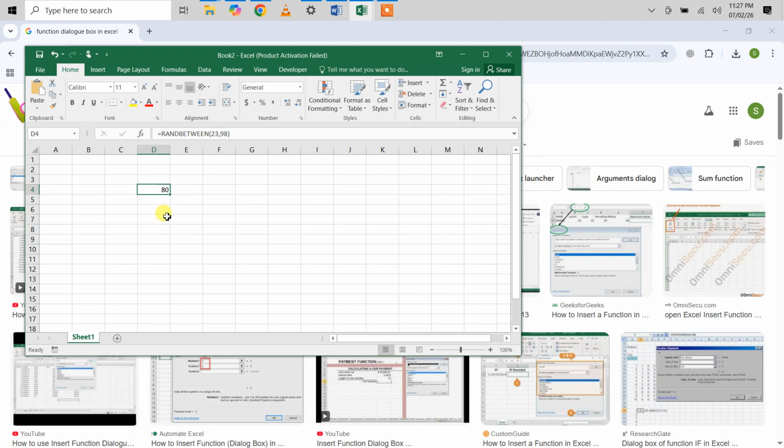So that's the function dialog box. In short, Excel will guide you on how to use a particular function, with the definition of it, and that's the beauty of it. And there are two ways of opening it up: one is by pressing Ctrl A, or by clicking on this Fx button.